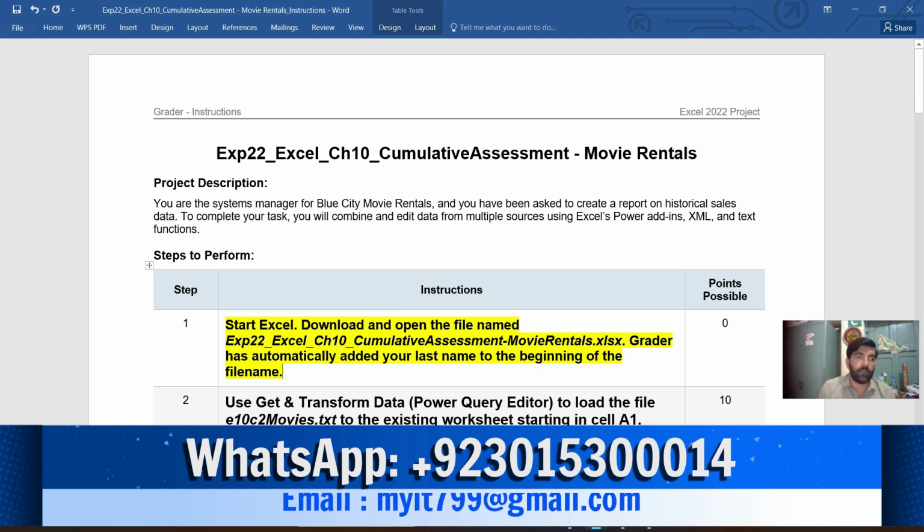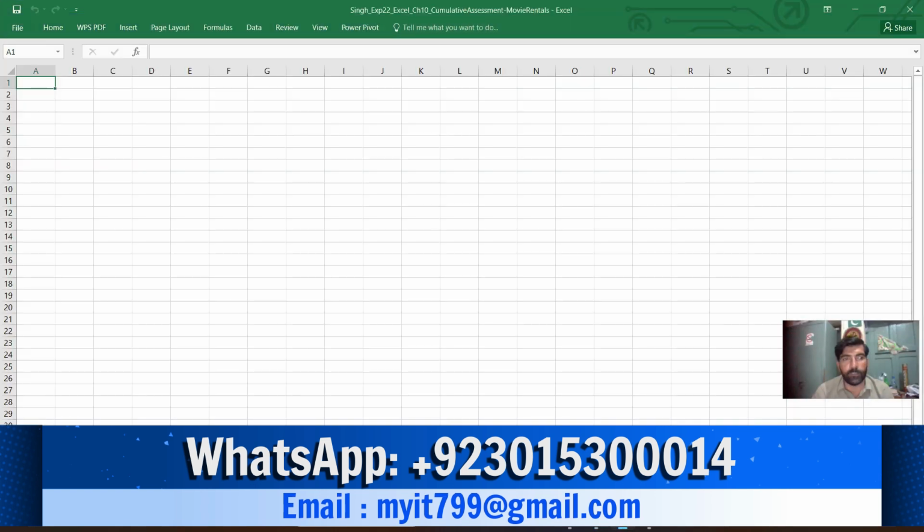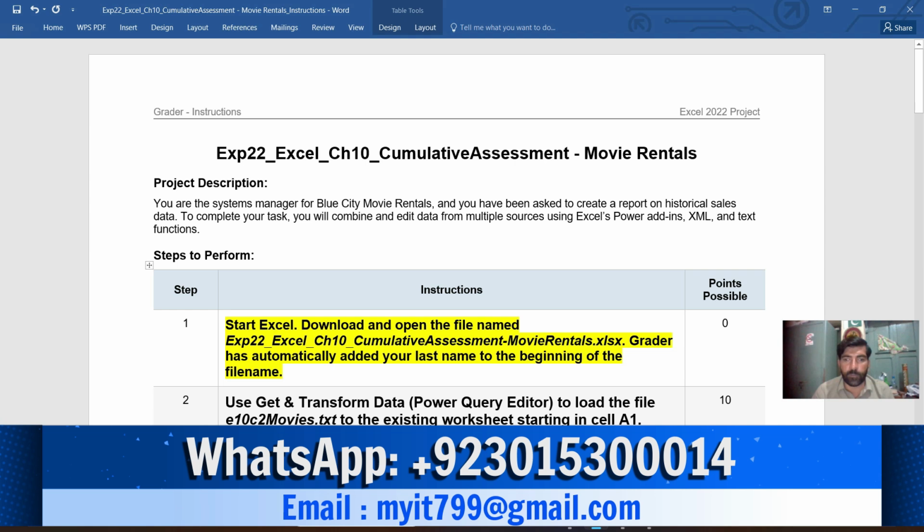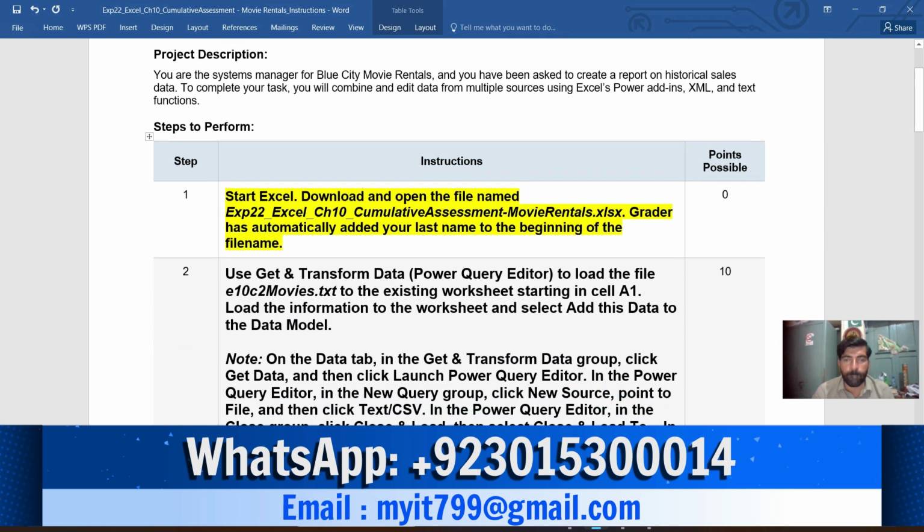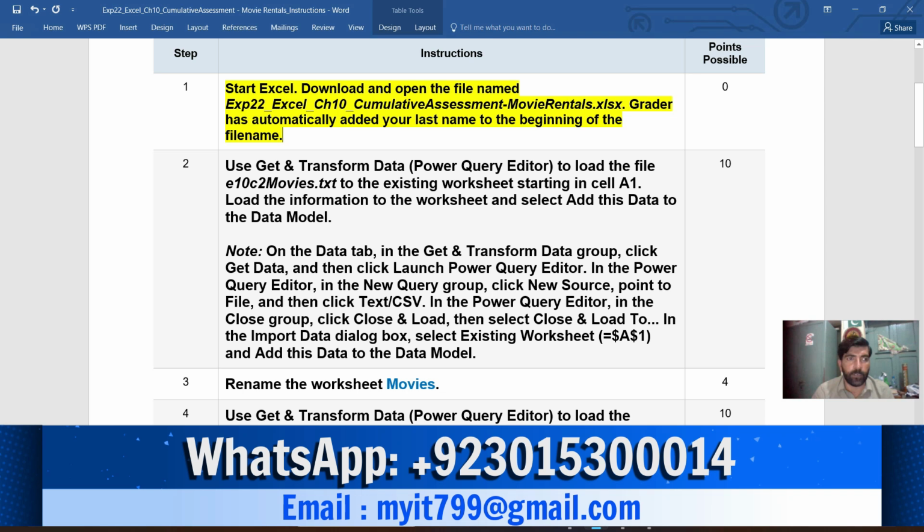Now I start the steps to perform the assignment. The first step of this assignment says that we only have to download and open the EXP Excel chapter 10 cumulative assessment movies rental. I have already downloaded and opened it, and this is the opening form of the assignment. The next step is very easy. First, I read this step.